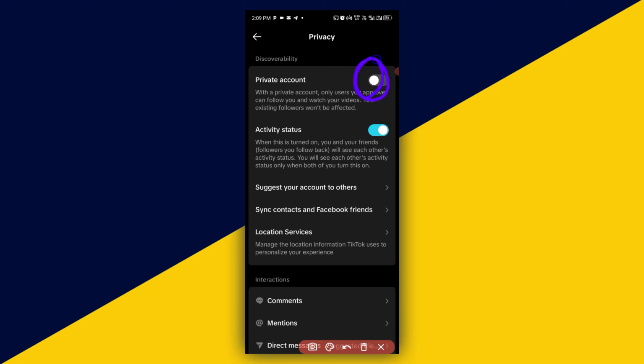So once you enable this, your account is going to be private and only your followers will be able to see your video and photo or whatever you post on your TikTok account. So basically, this is how to private your TikTok account without any stress.